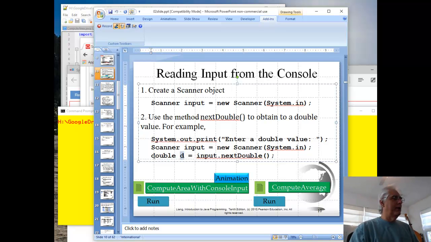Here is another declaration. It's defining a variable of type double whose name is D. Where do we get it from? We are going to get it from this scanner object.